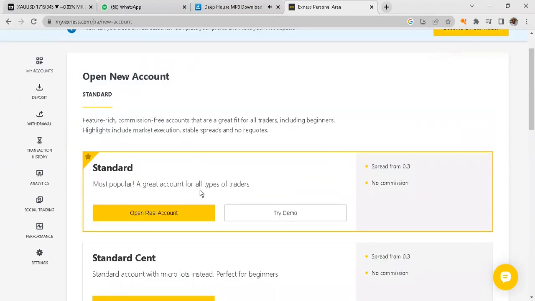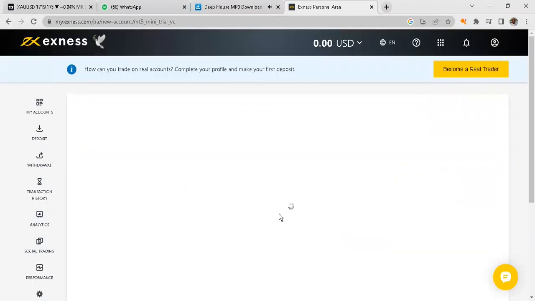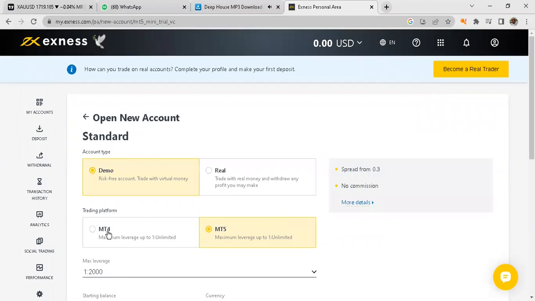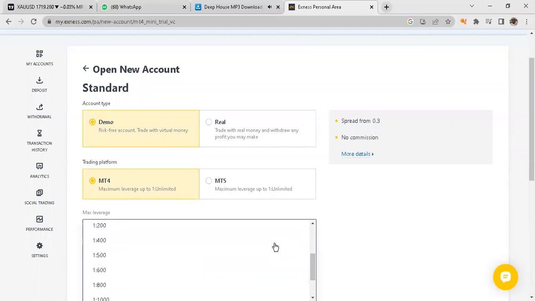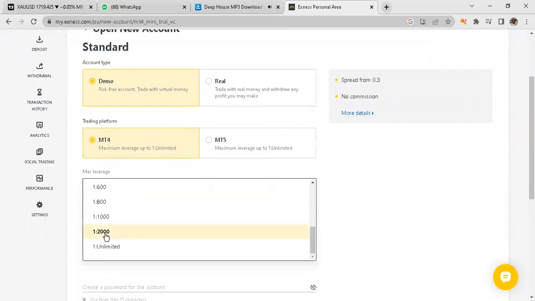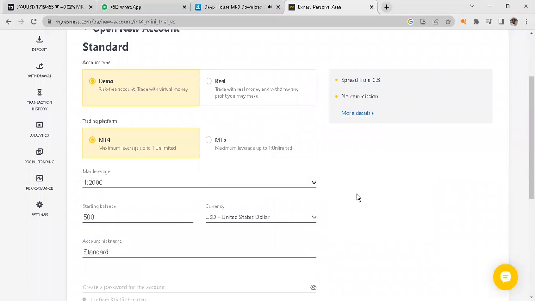I want it to be a standard account. I want to try demo for now. Go to demo. I want it to be on MT4, not MT5. You see, it's on MT5. I want it to be on MT4. Here, the leverage is very important. I'll leave the leverage at 2,000 because we can change the leverage here. As you can see, there's unlimited leverage. I didn't know that. It's my first time. But okay, here you can set your balance.